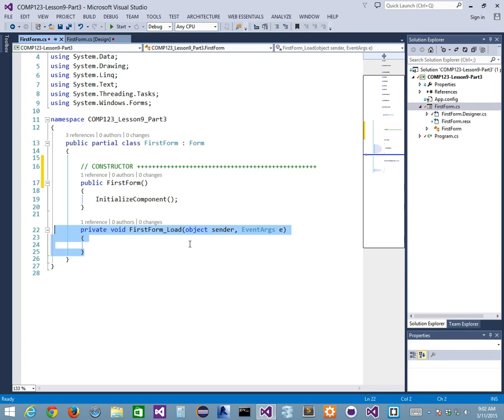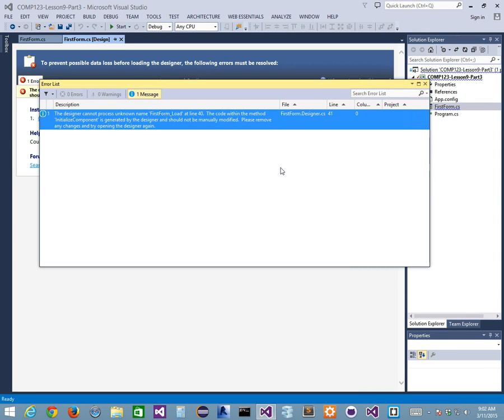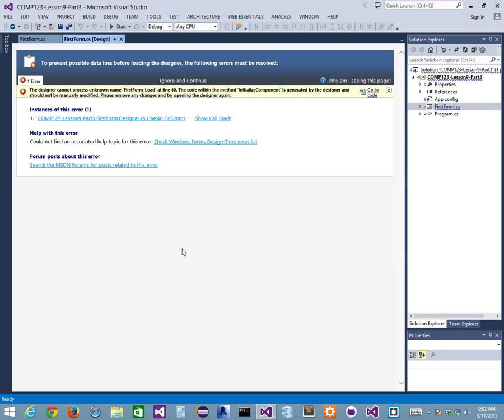I don't like this first form method, so I'm going to be a smart programmer, and I'm going to delete it. And I'm going to save my document now, okay? And I'm going to go back into my forms, because I want to see my form, right? I want to see my first form, and I get this error. Hey, what happened? I can't see my form designer anymore, because it says the designer cannot process unknown name firstform.load at line 40, right? The code within the method initialize component is generated by the designer and should not be manually modified.